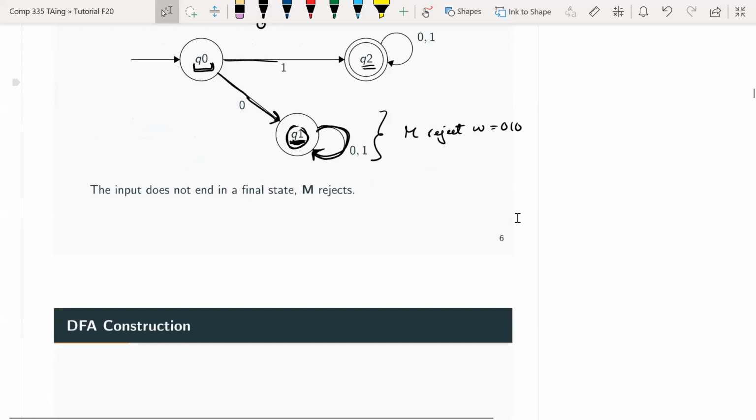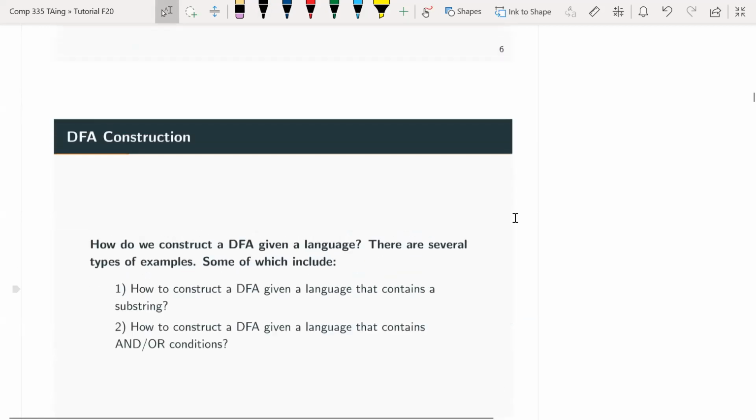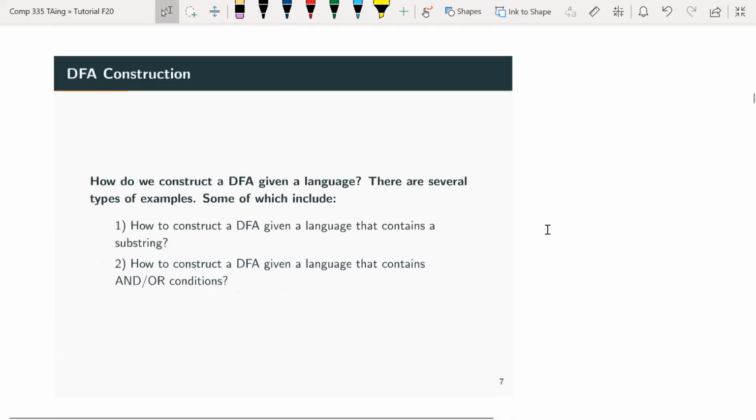Okay, so now that we've seen an example on tracing, let's do an example on constructing a DFA. This is just telling you that there are different types of languages that can be accepted by DFAs, and depending on the kind of construction or property, you're going to need a different technique or a different trick to make a DFA accept it.